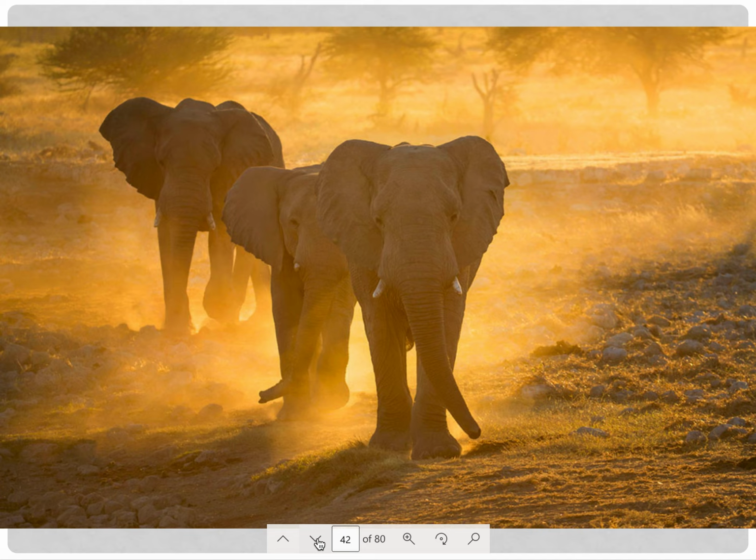Backlit with the sun. You know, the elephants are at sunset. Elephants are walking towards the photographer. And that ambient light is, you know, putting them in focus.